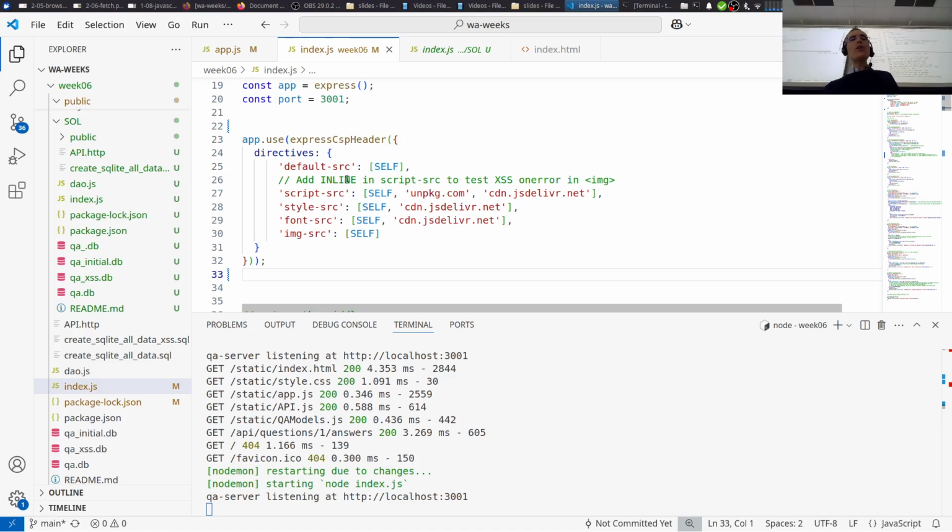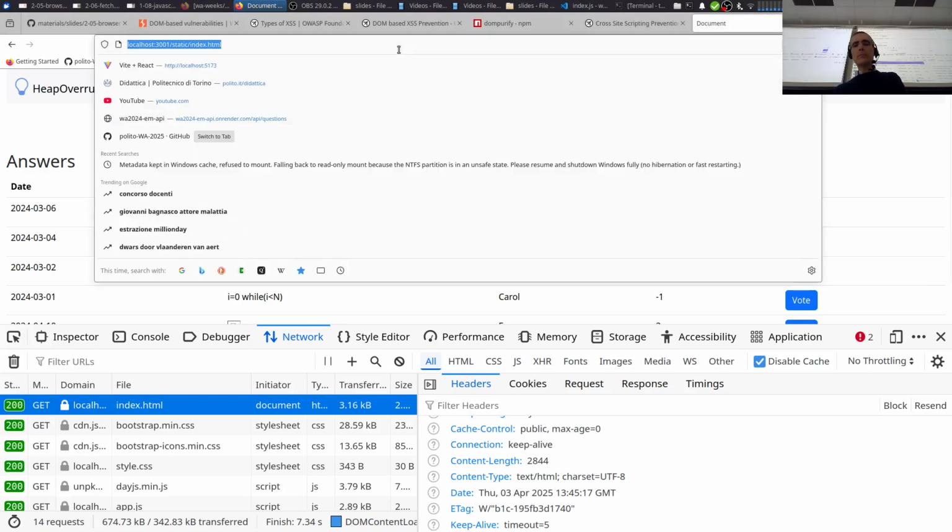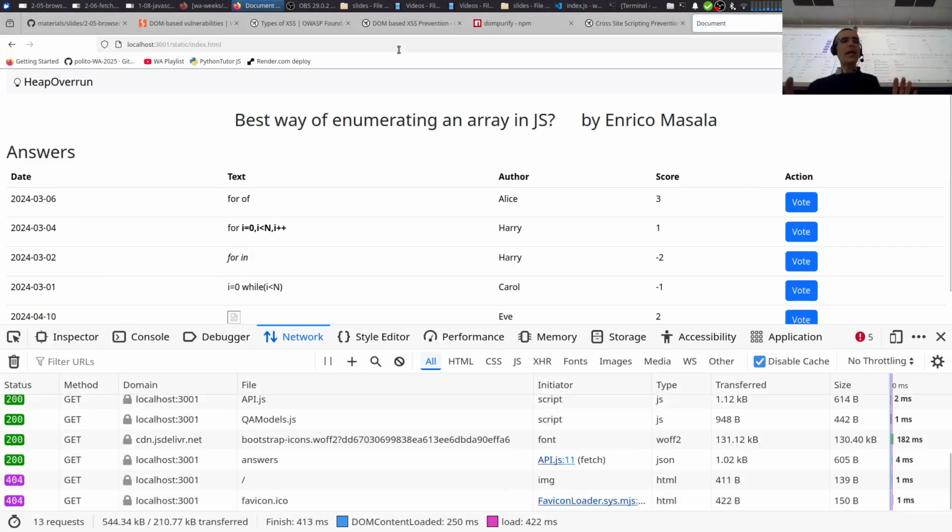And if you don't add inline, which I didn't do at the moment, you prevent internal inline scripts in the page from being executed. Okay? Which is basically the problem that you have when you have cross-site scripting that relies on JavaScript. So let's save and let's try again. Okay, this time we don't have the window hacked.